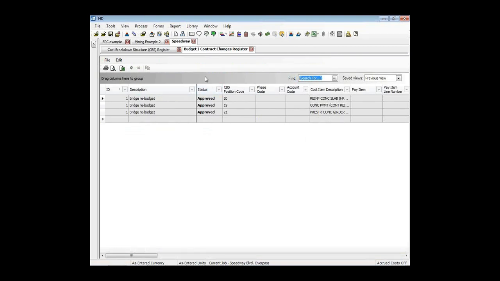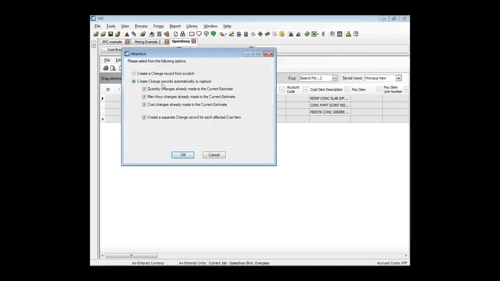Okay, so with this feature, those of you that are not familiar with version 12, this feature allows you to go in and create change records to make changes to your control budget, for quantities, man hours, budget. Okay, one of the things we've added now, though, if I go and say I want to create a new change record, instead of doing it from scratch and manually selecting the items and manually entering in the change, we now have the ability to create change records automatically.